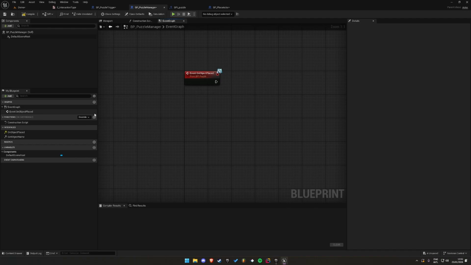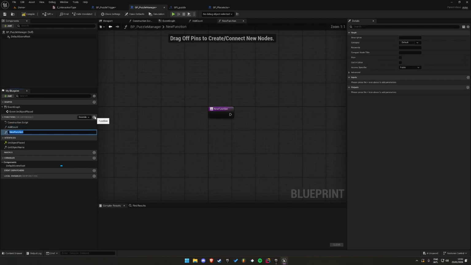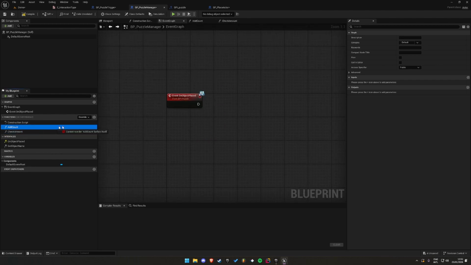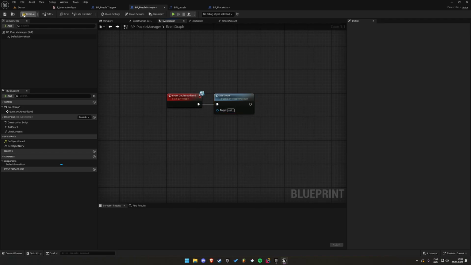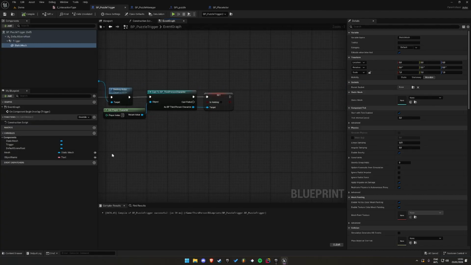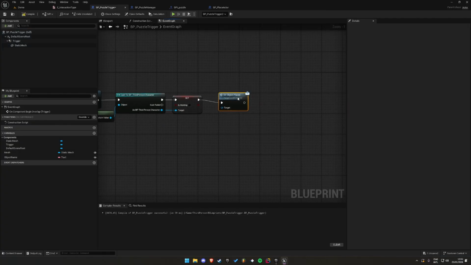We're going to make two functions. Add count, and then check amount. And it's good to already have add count on here so we don't forget it later. We're going to compile and save. So we're quickly going back to our puzzle trigger. Call on object placed message.